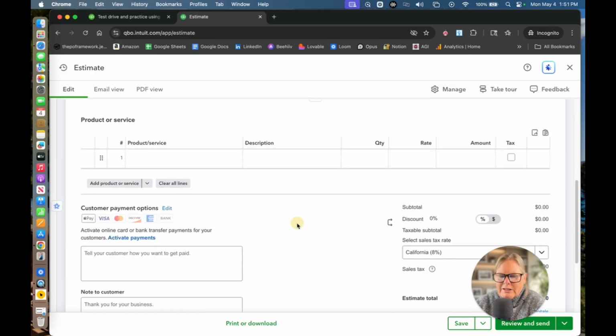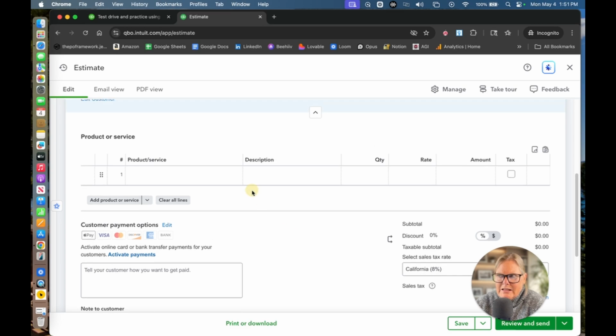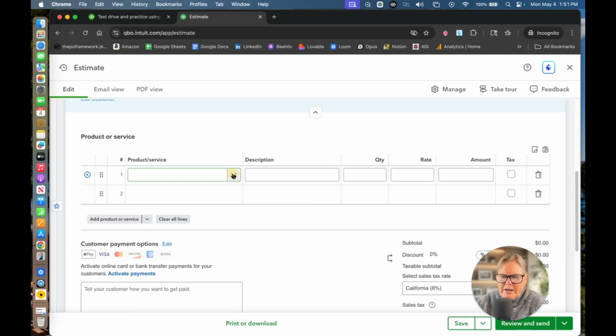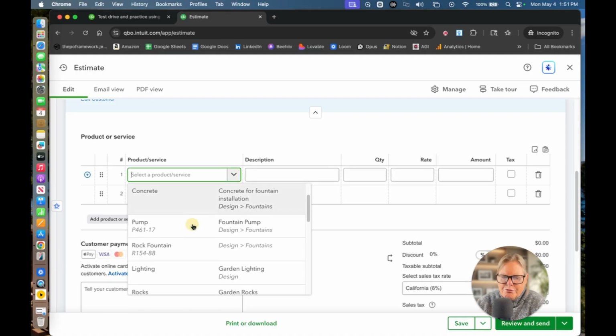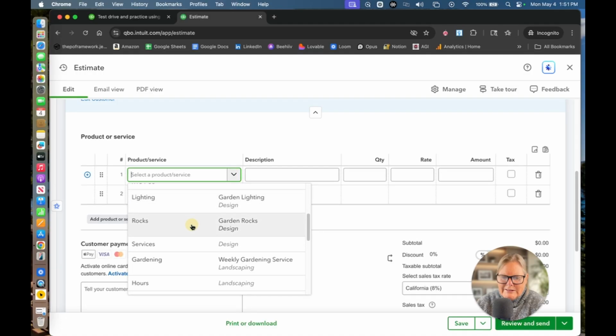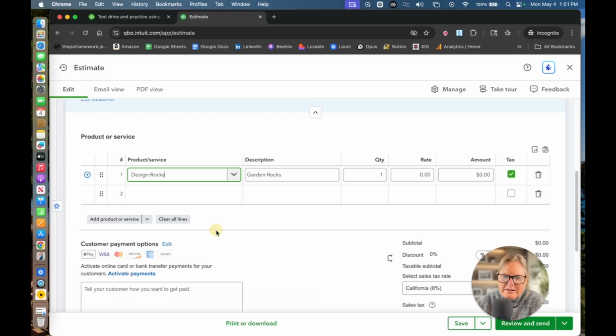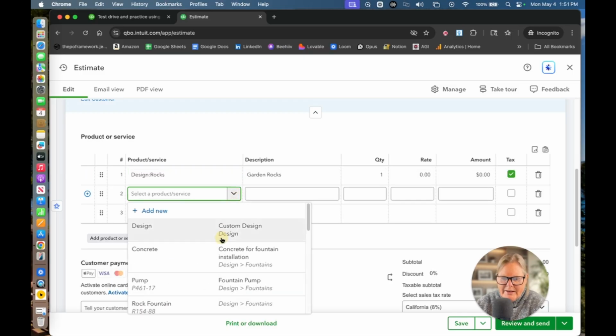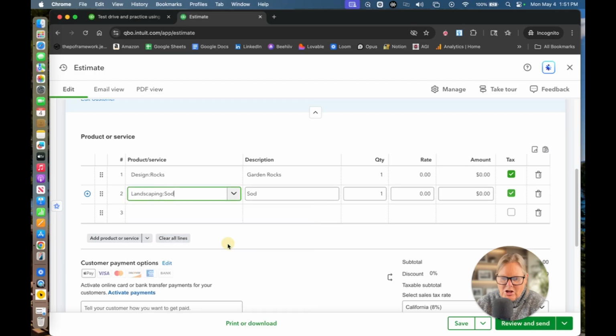So now we're going to look at the items. And let's say that Amy needs just a small area fixed. Maybe she wants some new sod and some pavers, right? Just a couple things. So we're going to come down here and we're going to do rocks, which will be the closest thing to pavers. And then you have sod.